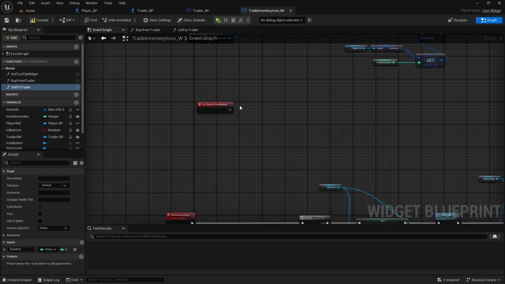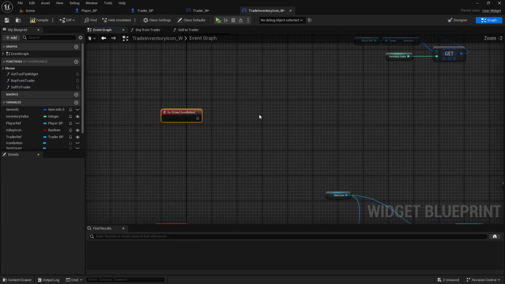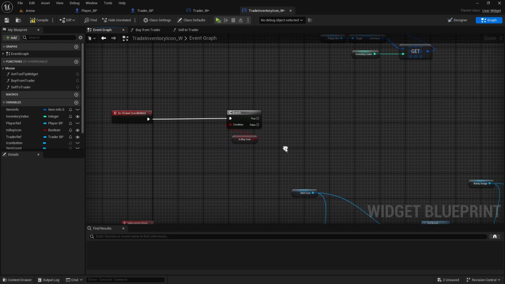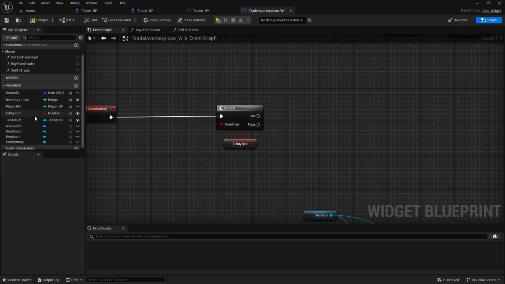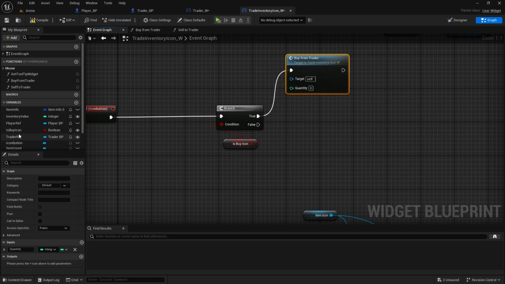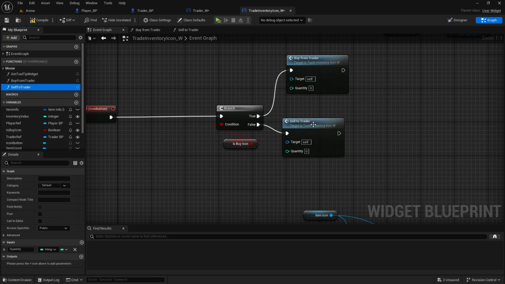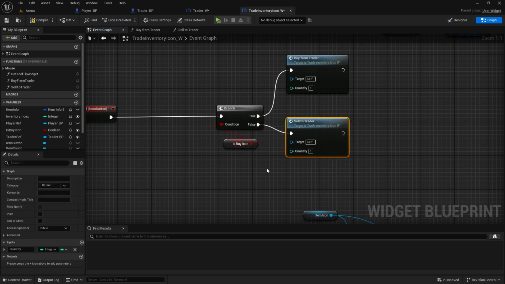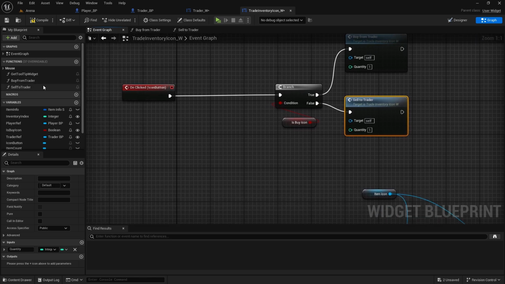Now in the event graph, when we click on the icon, we can do branch check and check if it's buy icon. If it's a buy icon, we are buying from trader. If it's not, we'll sell to trader. Set the quantity to 1 because only if we are using slider widget later on we'll be changing the quantity. For now it's only 1.